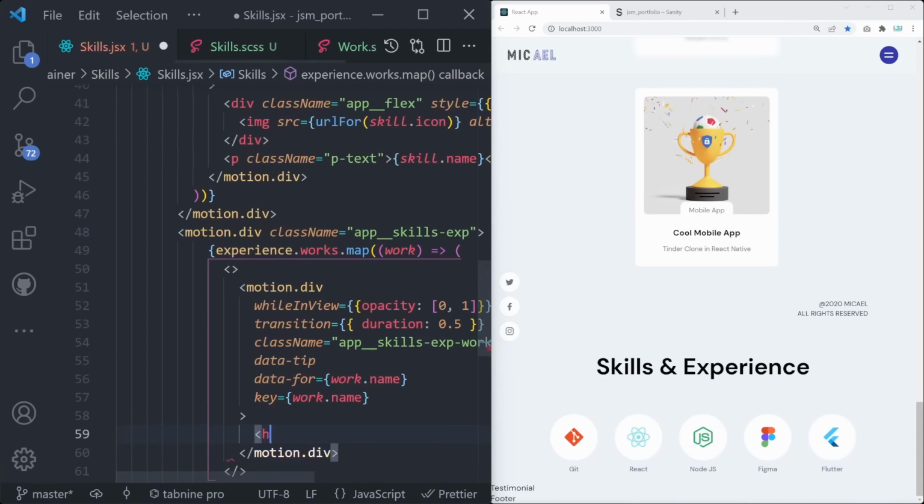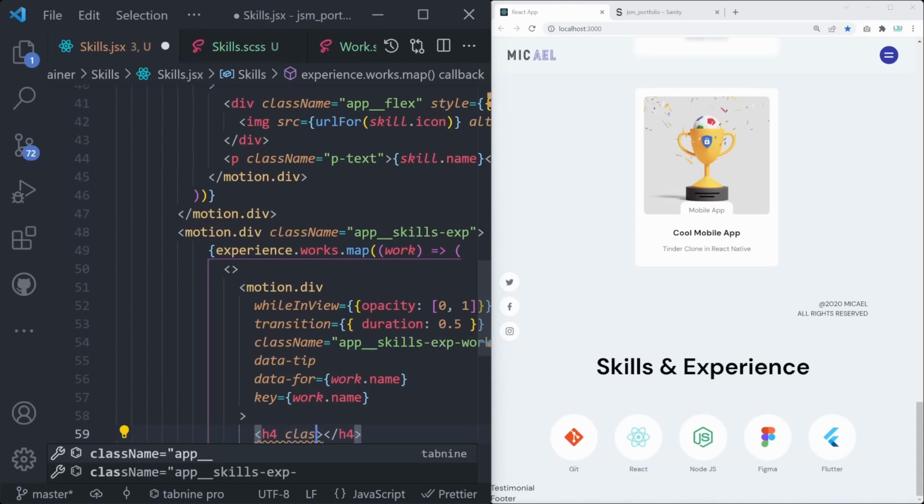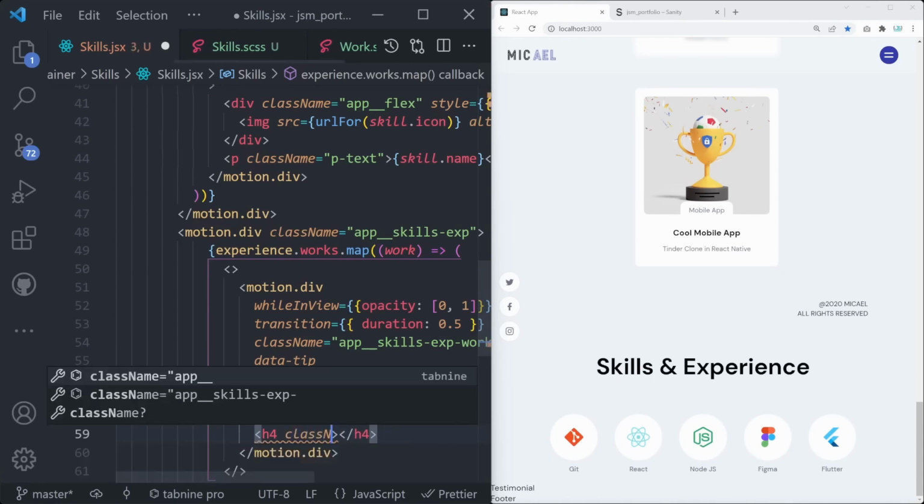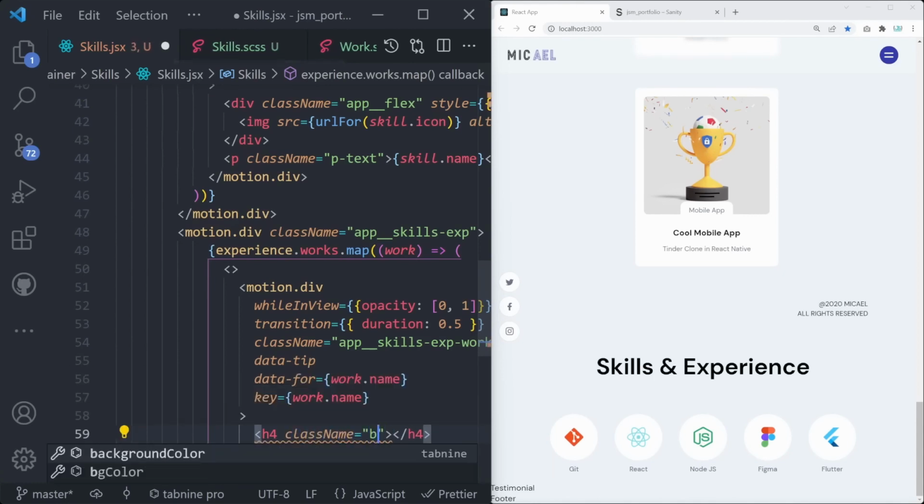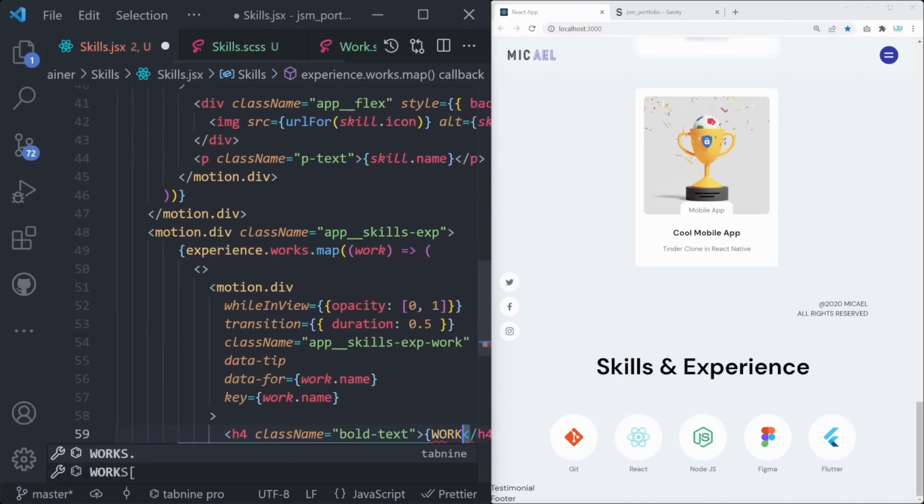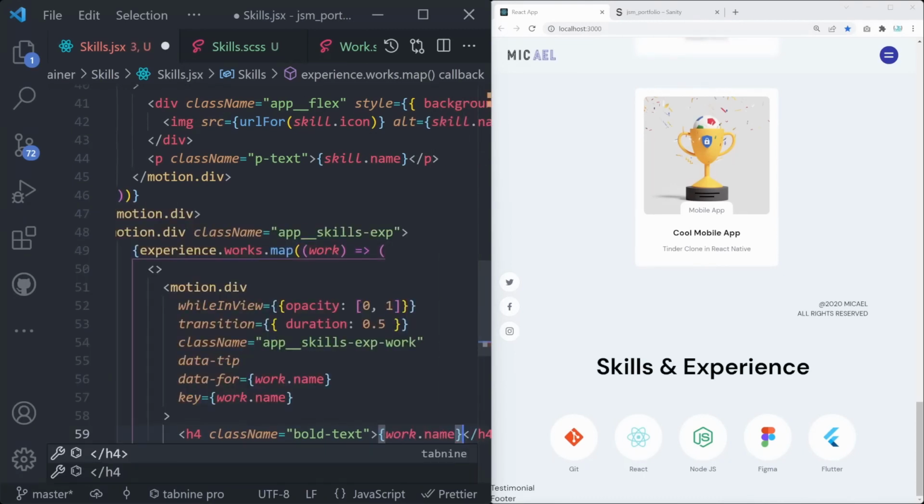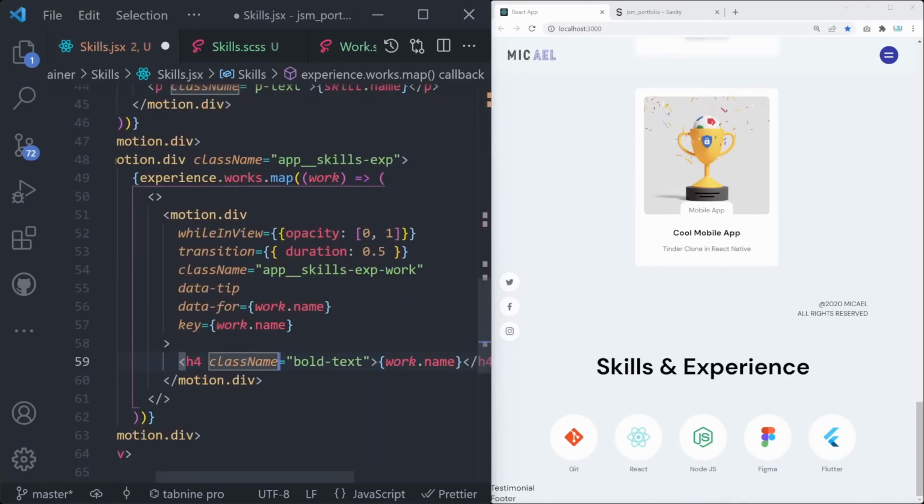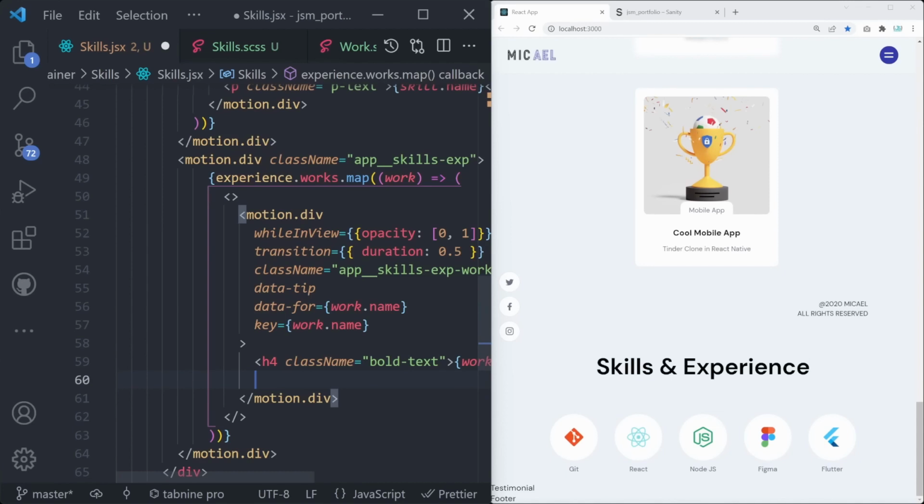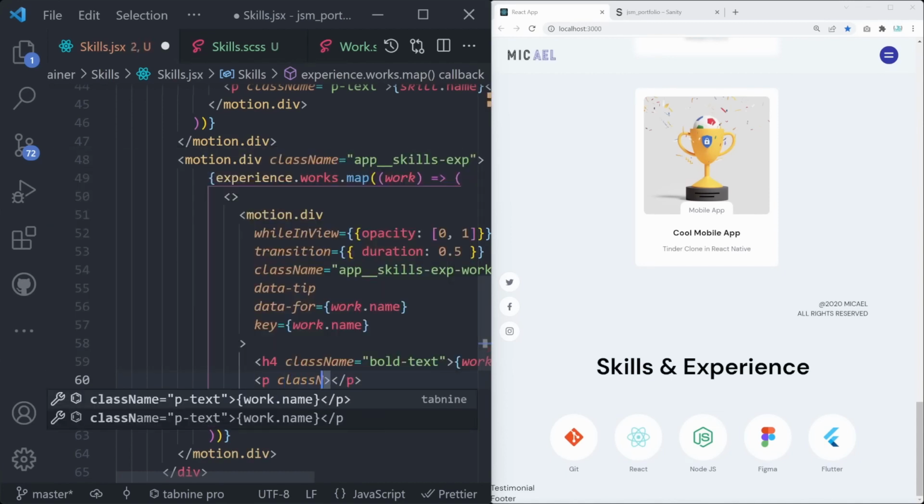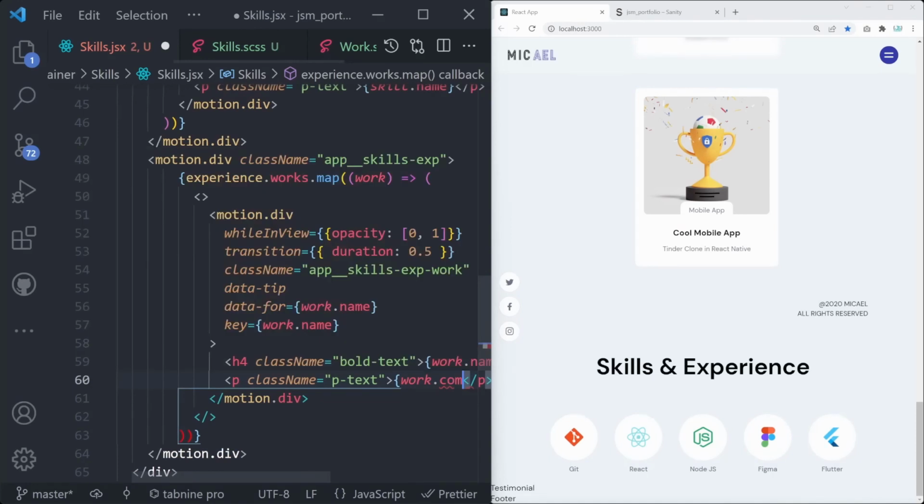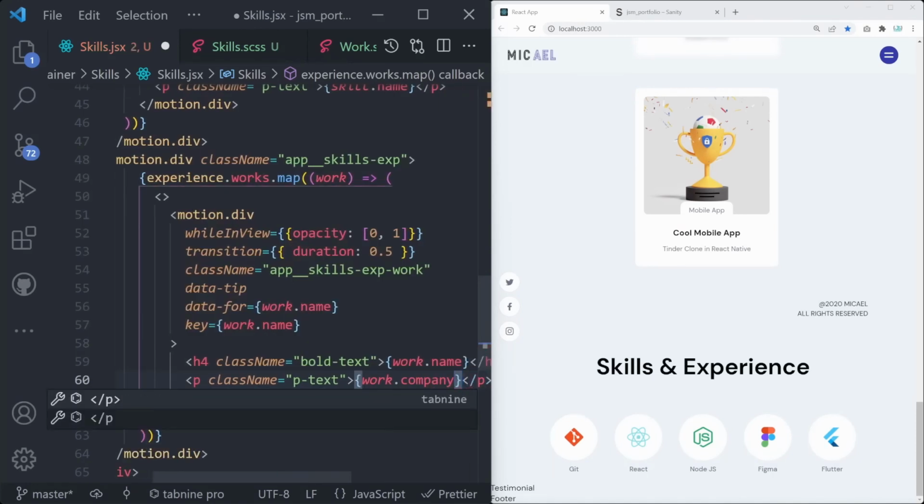Now, inside of there, we want to render an h4 element. So right here, let's say h4, and it's going to have a class name equal to bold-text. And there we can simply render the work name. Great. Now below that, we're going to also have a paragraph. Let's create a p element right here. It's going to have a class name equal to p-text. And there we can render the work.company that we worked for.